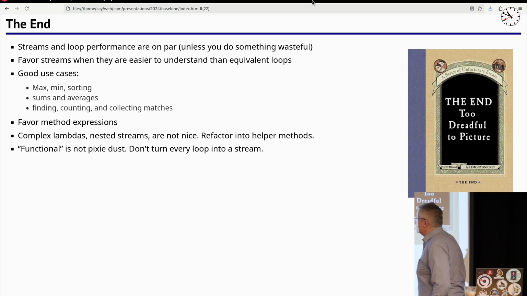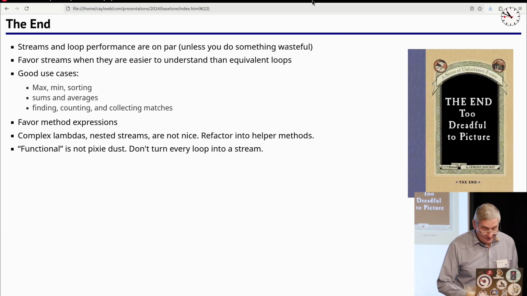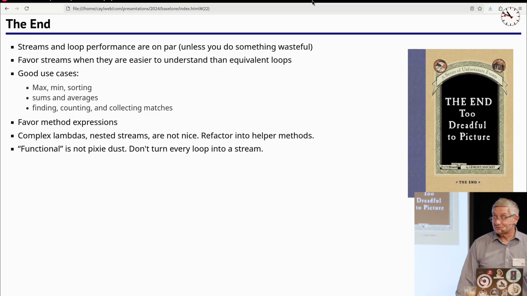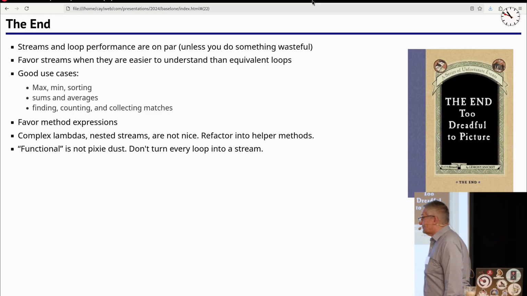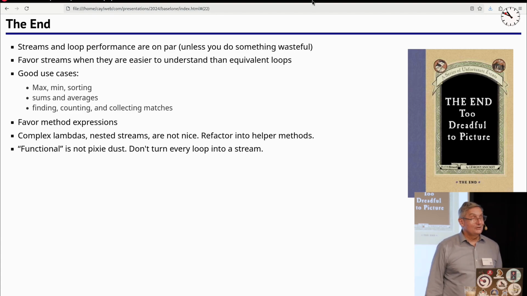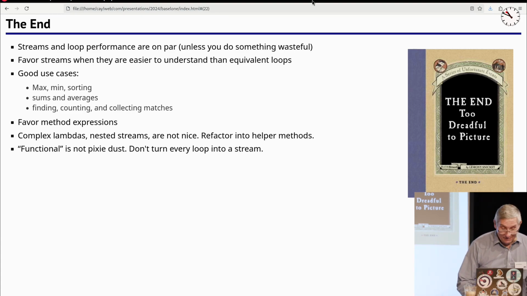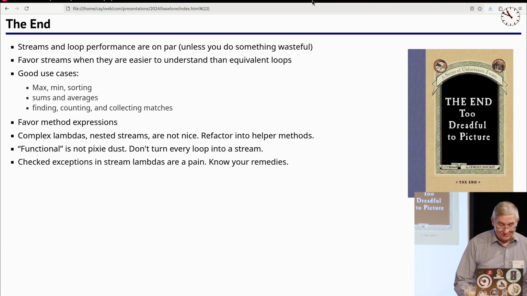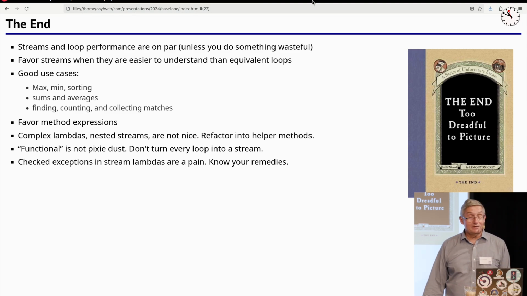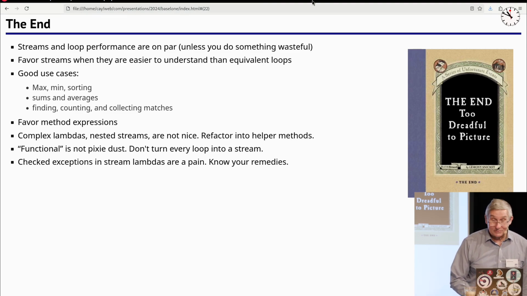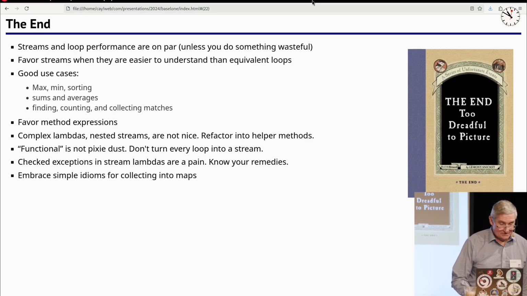And right now there's a flurry of blogs and talks about this stuff that all exhort you to be more functional. Functional is not pixie dust. You don't just sprinkle it over your code. Don't turn every loop into a stream. It really does require some amount of judgment. Checked exceptions are a pain, and so you should think about your remedies and know when you're willing to apply what or just not do it.